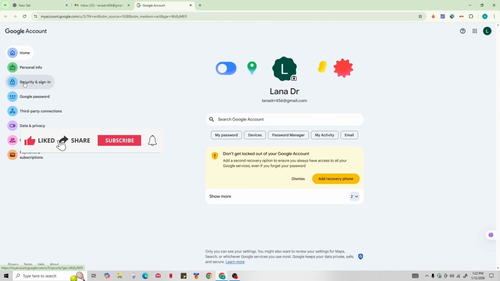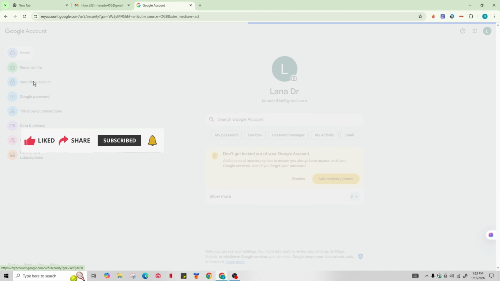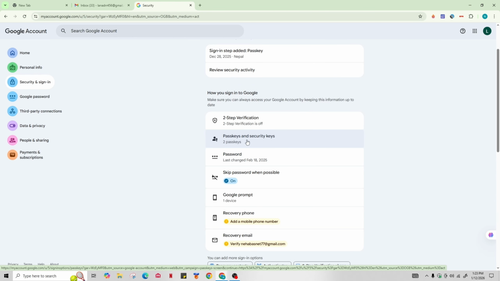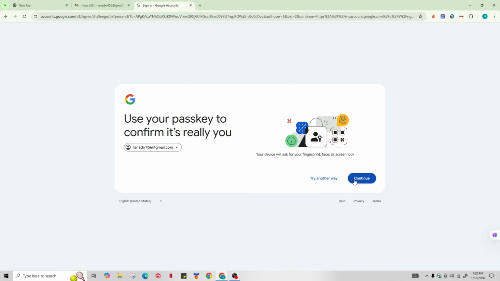From this page, tap on Security and Sign In from the left-hand side of the screen, that is between Personal Info and Google Password. Now scroll down and tap on the Password option, which is below the passkeys and security keys. Before you try resetting your password, you need to confirm that it's really your account.